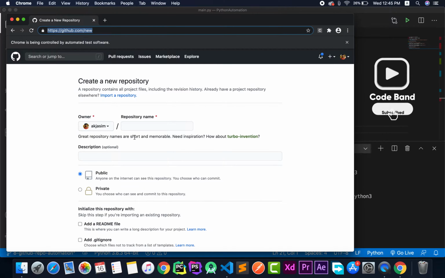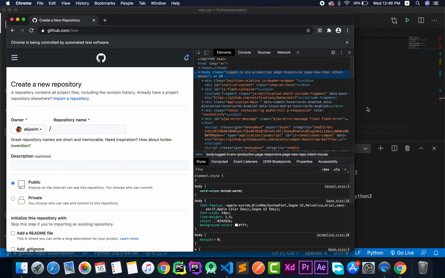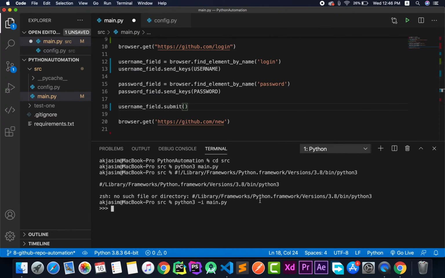And now what we need to do is type in the repository name, right? So I'll quickly inspect that. Now before we actually inspect, the idea is we'll be running commands like this one. So python3 main.py, and the argument that we pass in will be the repository name. So something like new repo, something like this one. This is the repository name, and the next argument we'll be passing is the visibility. So whether it is private or public.